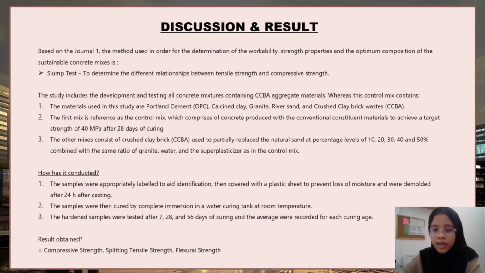This CCBA is known as the crushed clay brick waste. The materials used in this study are Portland cement, calcined clay, granite, river sand, and also crushed clay brick waste. The first mix is referred to as the control mix, which comprised concrete produced with the conventional constituent materials to achieve a target strength of 40 megapascal after 28 days of curing.